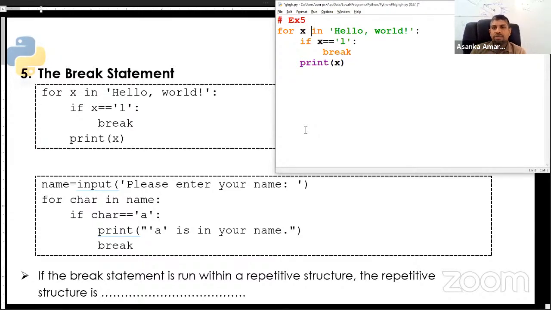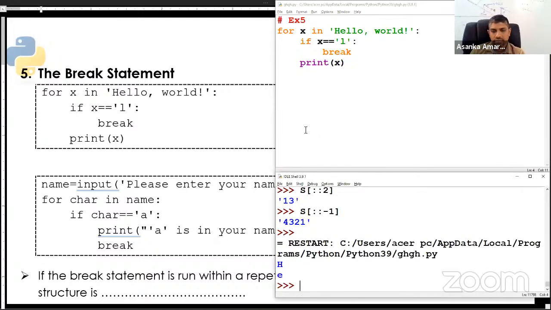Exercise 5. For x in hello world, if x is equal to character l, break. Now what happens is the initial value of x is h. Next x will be e, l, l. Likewise x will be the characters of the string, they will be assigned one by one. If x is equal to l, the break statement is run.